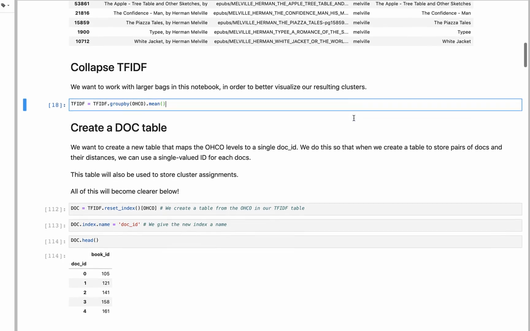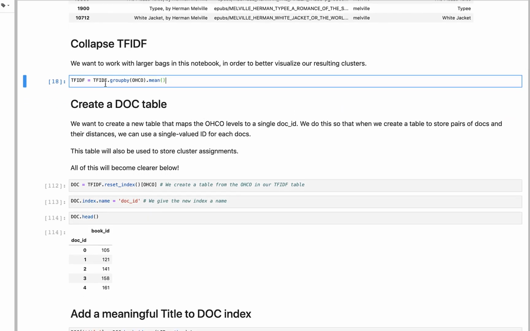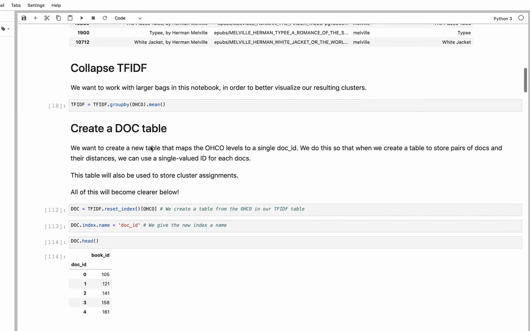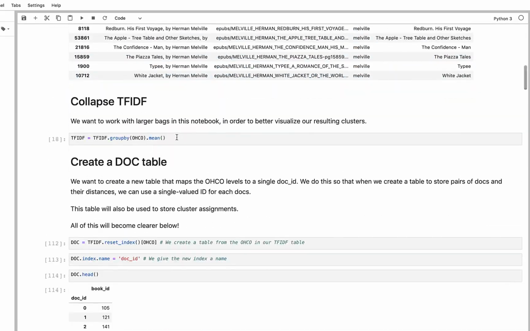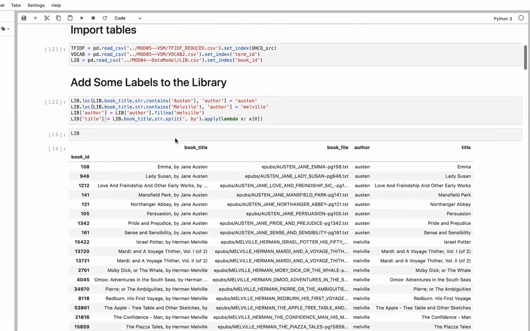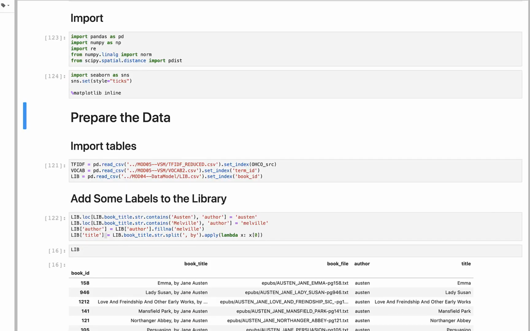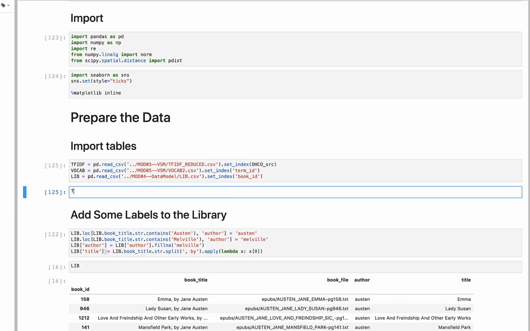So the next thing I'm going to do is take the TF-IDF table that I imported and collapse it. It's a very simple operation. I'm just going to group it by the OCO that I defined, and you remember up here it's just the book ID. So if we look at the TF-IDF table before it is, actually let me just run through this for you so you can see what's happening. There's my TF-IDF import. I'm just going to quickly show you what TF-IDF looks like.